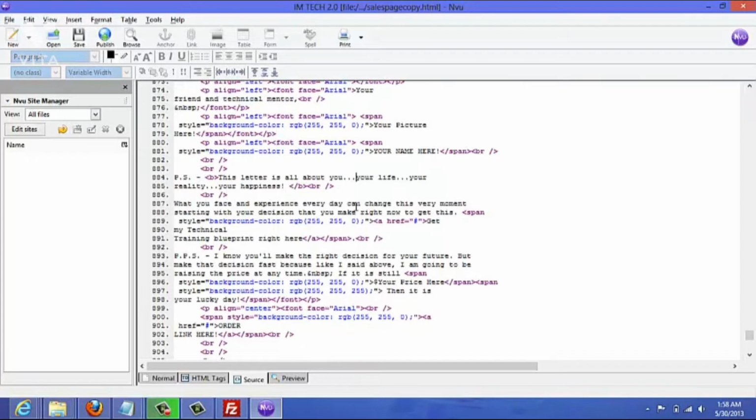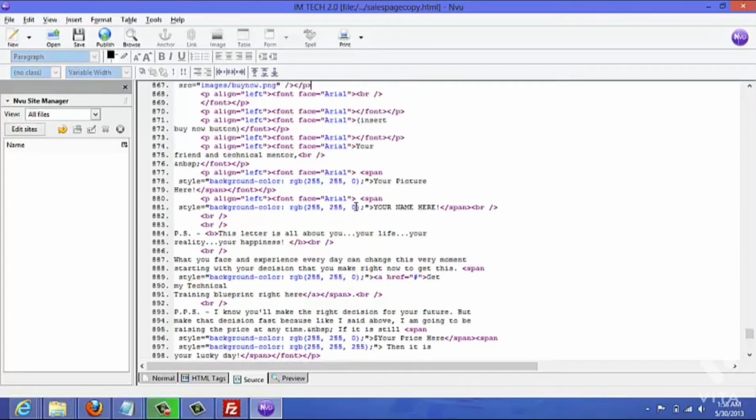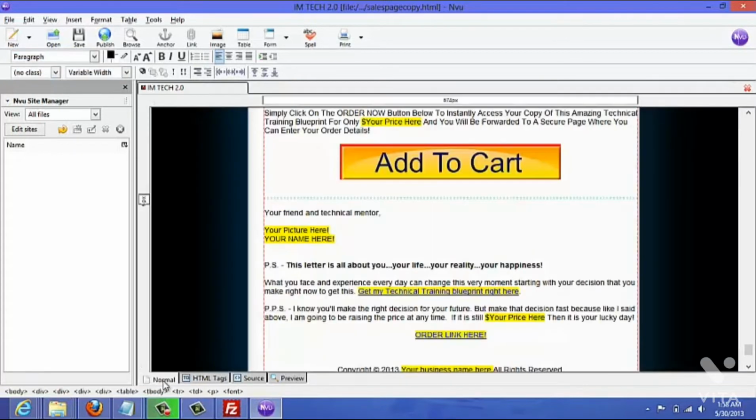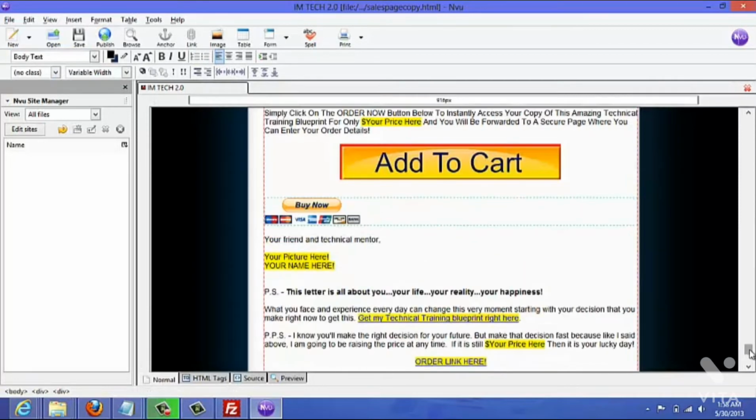And I would just look for that text that I just typed in. So just give me 1 second here. So it says right here, insert buy now button. So I'm just going to highlight that and paste the code onto there. And go back to normal just to see the change that I've made.